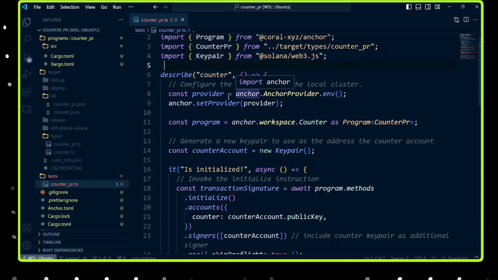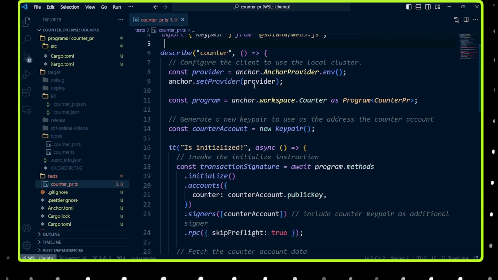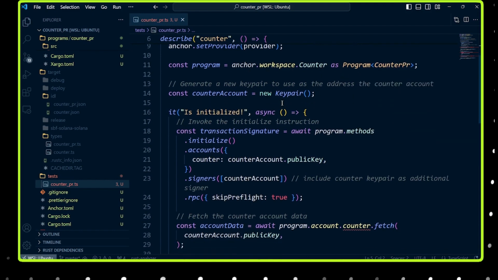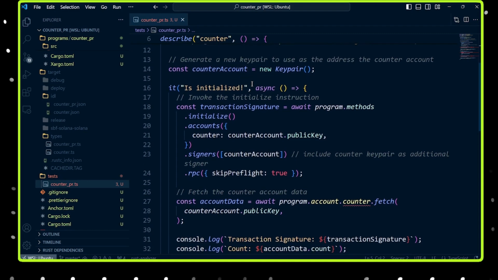Thereafter, we are establishing a provider through the Anchor library with anchor.AnchorProvider.env, and thereafter we are just setting up that provider, and then we are initiating our program through anchor.workspace.Counter as Program<Counter>. And then we are just generating a new key pair for a counter account in which the storage of counter can be stored.